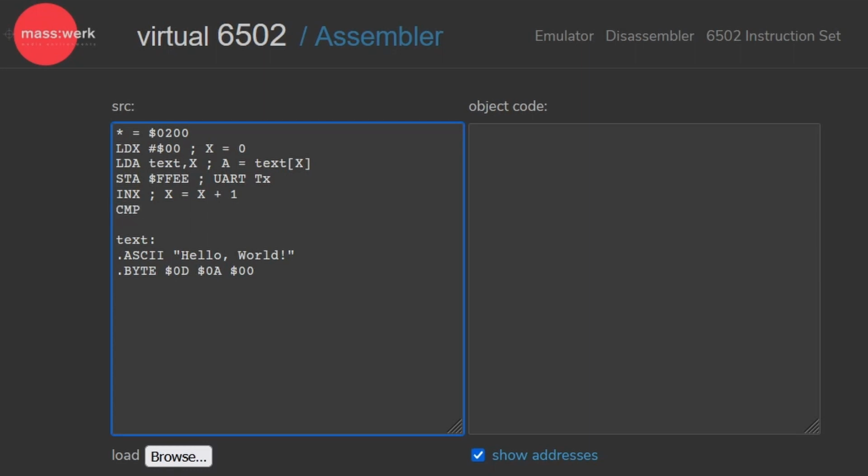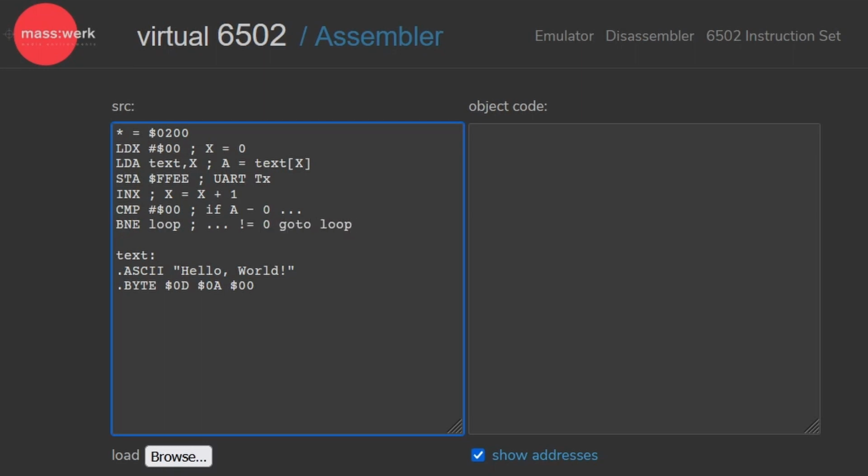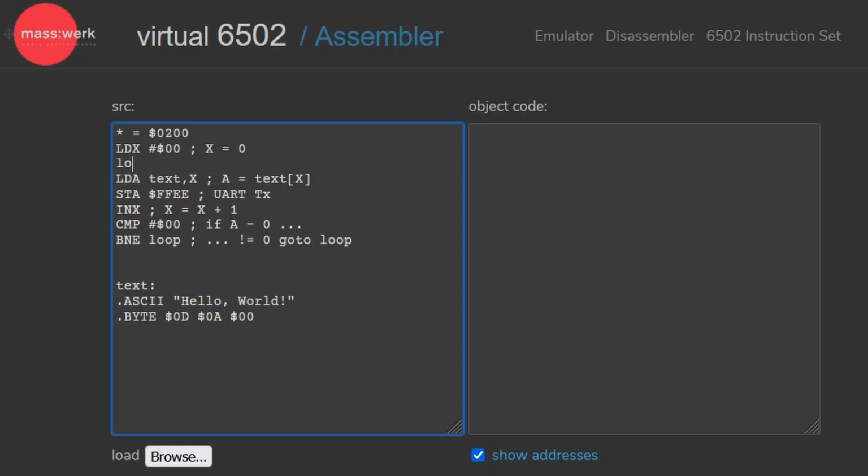The compare instruction will test A against some value. It doesn't restart the loop though. All it does is set a status flag. This next instruction, branch on not equal, looks at the status flag to determine if it should jump or not. Where to jump, let's put a label at the start of the loop. That's it. That's hello world.